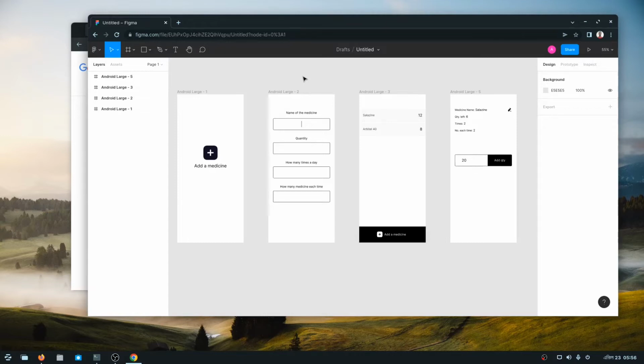So this is a simple four user interfaces that I have made. So it's very simple. This is the landing interface. You can click on this and you will go to here, and the name of the medicine, how many pills have you bought, how many times she will have to take this, and how many of them she will take at a time.